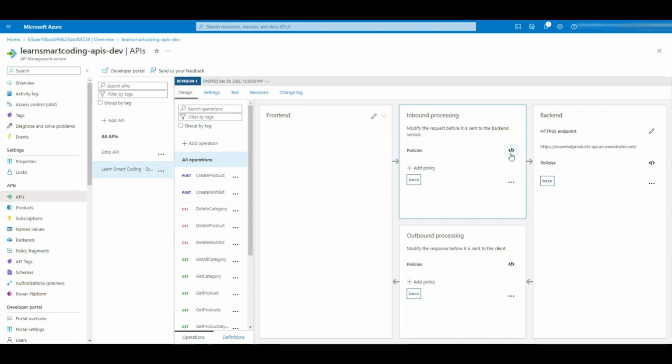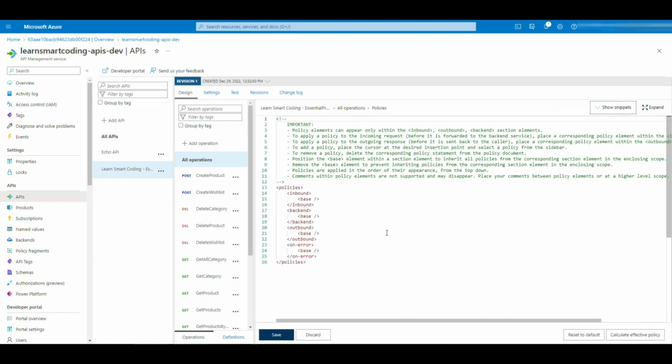Now let's take a look at how the policy structure is. This is an example of a policy structure. Start with the policy XML, and then inbound, backend, outbound, and on-error. This is what I was referring to. If you closely look, you can add the inbound policies here. You can add the backend policies here like this.